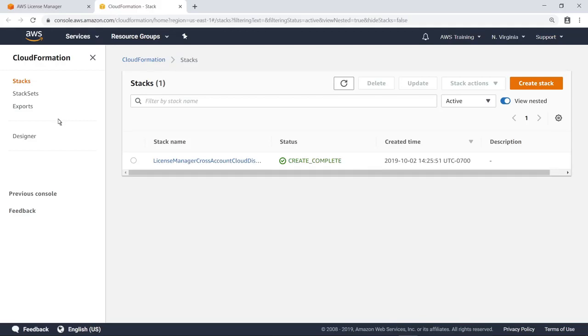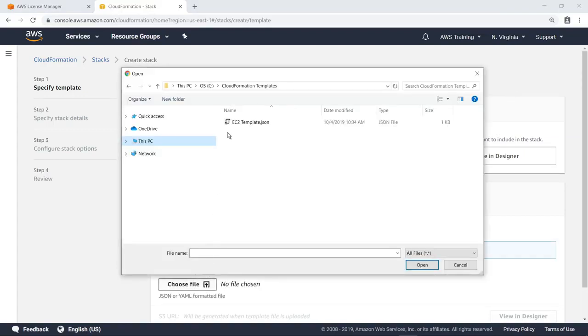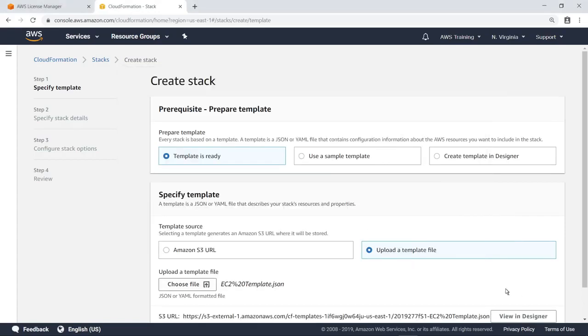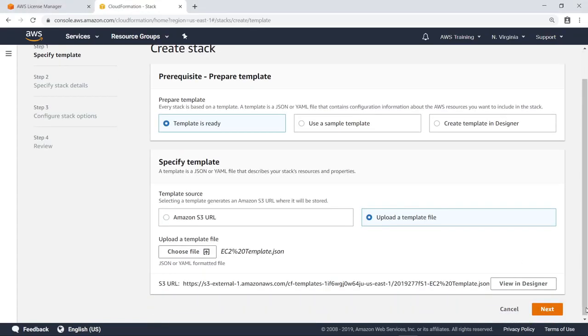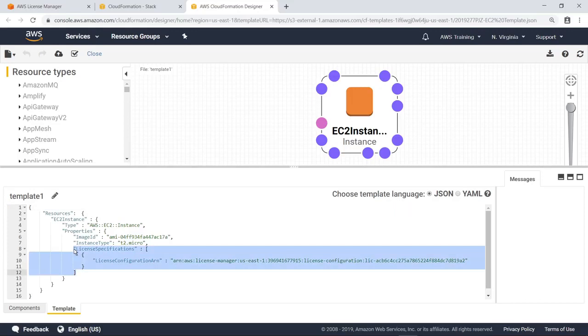First, let's create a new stack, which defines resources to be deployed as a single unit. You can choose to select an existing template or a sample template, or you can create a new template. In this case, let's select an existing template. Let's review this template file in the AWS CloudFormation Designer. This template file specifies the creation of an EC2 instance. Notice the license specifications element in the template code. This enables us to specify which license configuration to use for this resource when creating a stack.